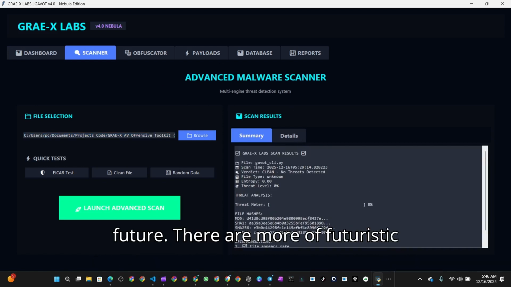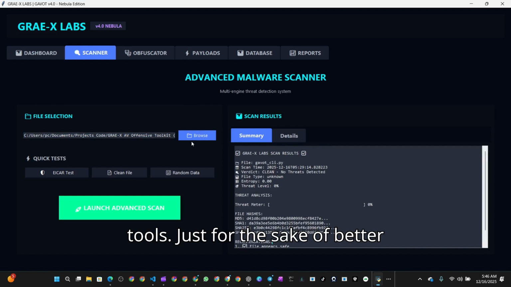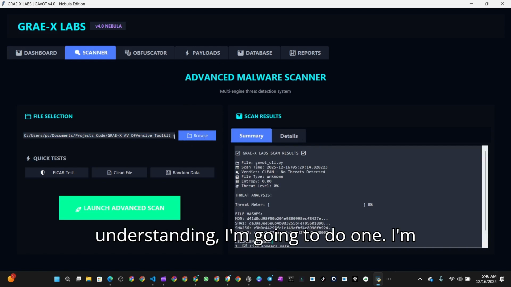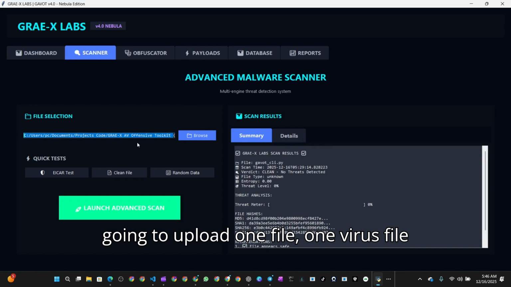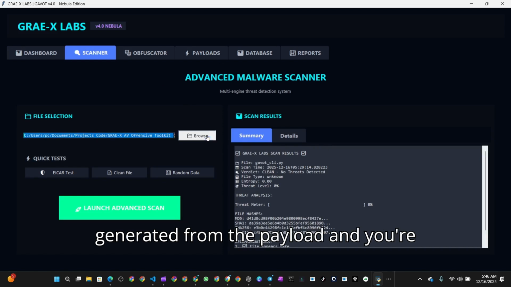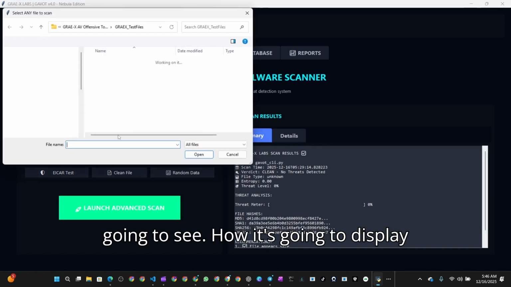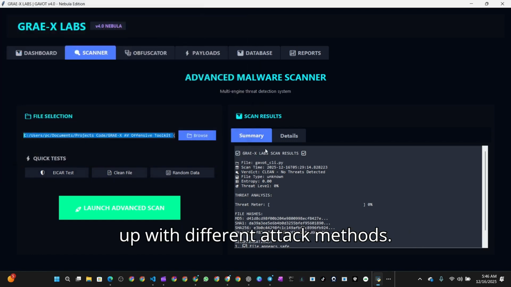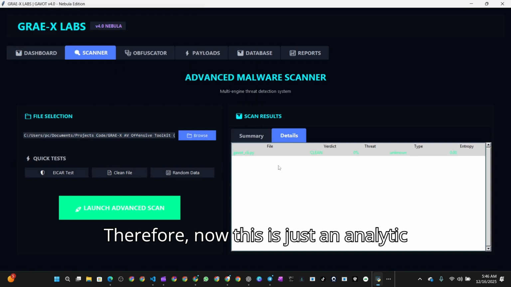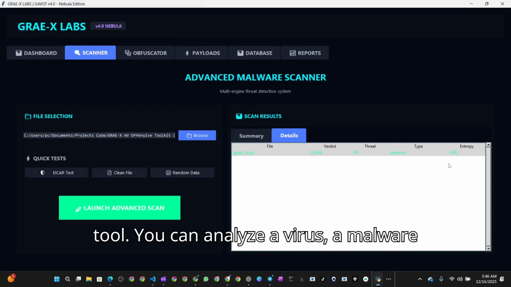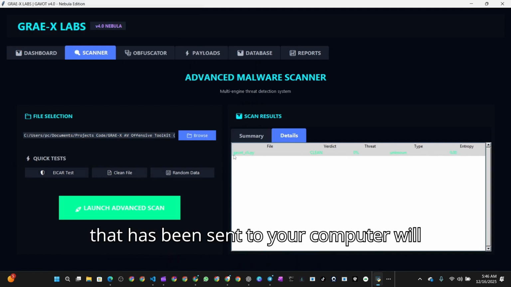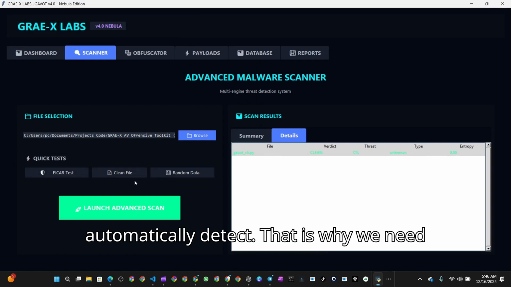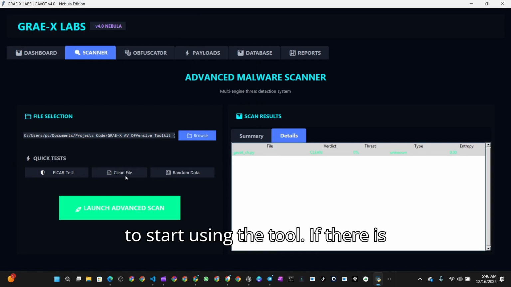That is why we are building these tools and looking at the future. They are more futuristic tools. Just for the sake of better understanding, I'm going to upload one virus file generated from the payload, and you're going to see how it displays the result. We have more options coming up for different attack methods, but for now, this is just an analytic tool. You can analyze a virus, and a malware that has been sent to your computer will be detected automatically.